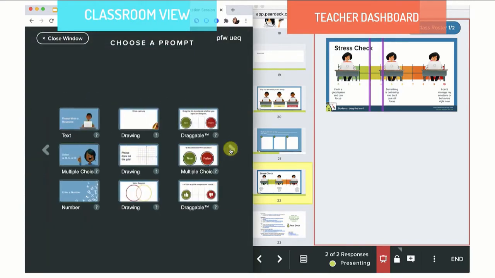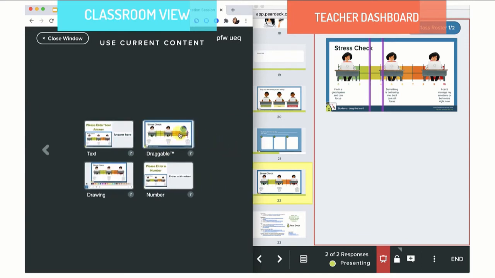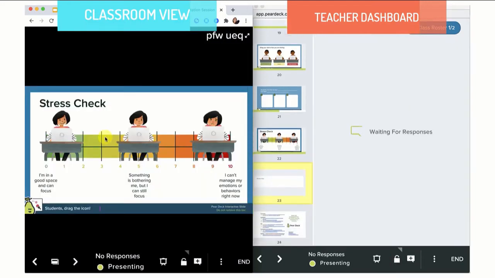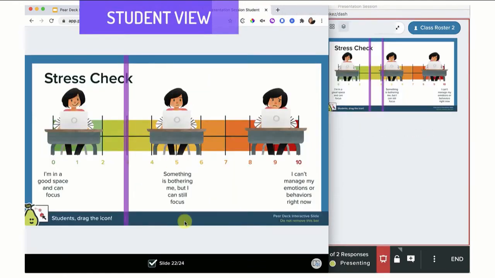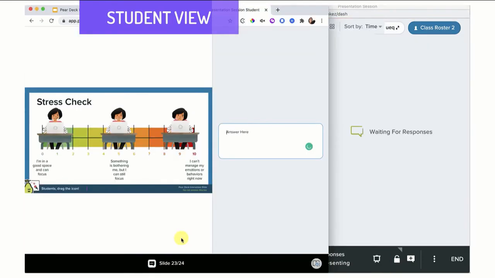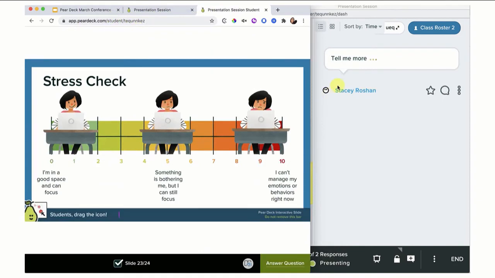So if you go to the last slide, you could actually change this from a draggable. You can add on a text. It doesn't delete the question that was just asked. It just adds another one into your presentation. So you could do that and ask it on the fly. So now what that does on the student end is it gives them a slide where in the previous question, they had done this temperature check and told me where they fit on the scale. But now I'm leaving them actual answer space to type out and tell me more. Just like that. And you can see how real time that comes in to me, which is what I love about Pear Deck.